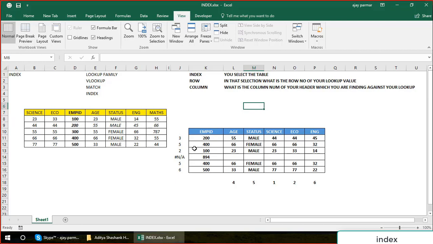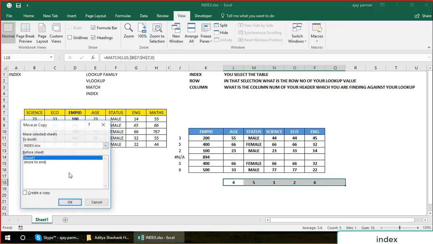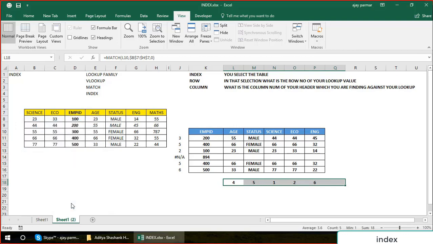Okay, so now we will go ahead and talk about how to insert these match functions inside the index. Because as I said in my trainings, we don't want to really use the helper columns and the helper rows unless there is an emergency, right? So let's go and plug in everything. I create the copy, right click on this, move or copy. Let's move it to the end. So now this is your data and I'm going to prepare everything from scratch now. So let's go and delete this, guys.